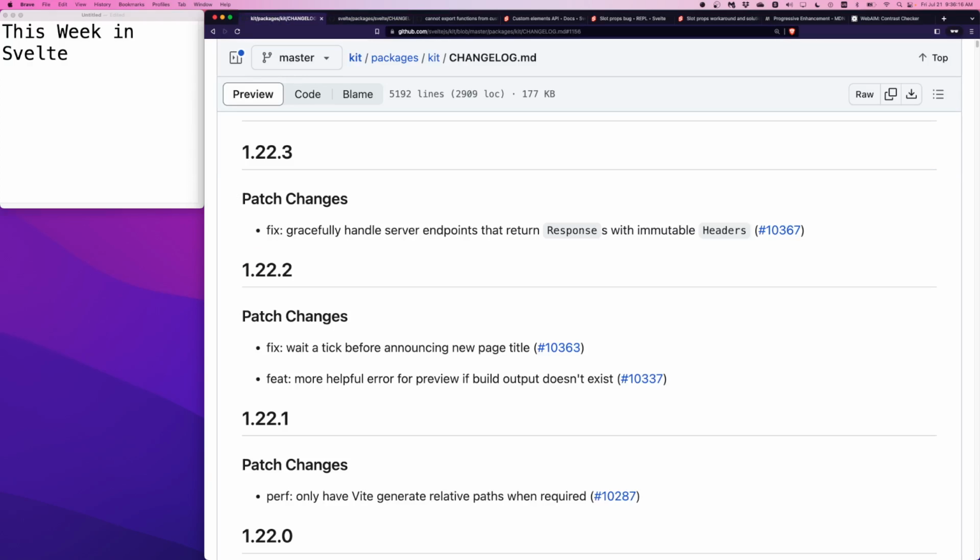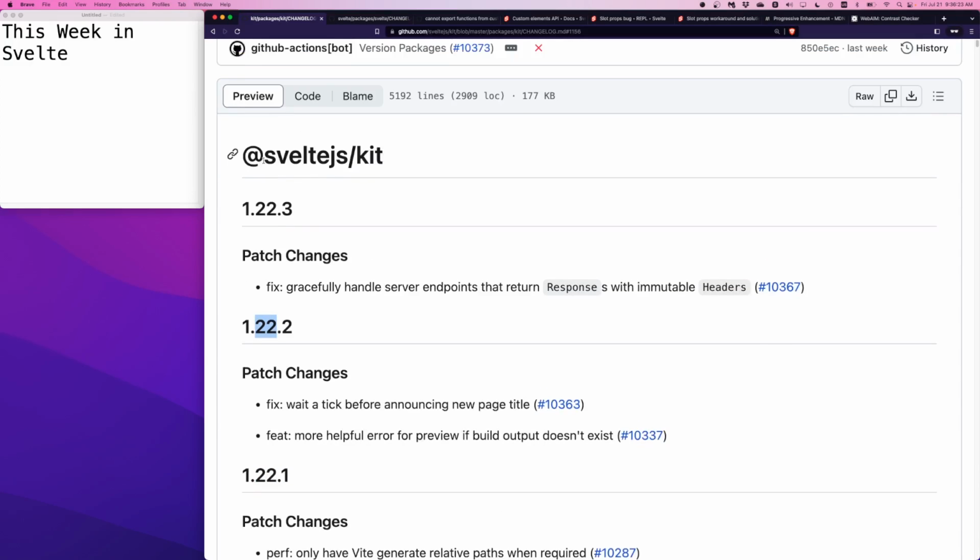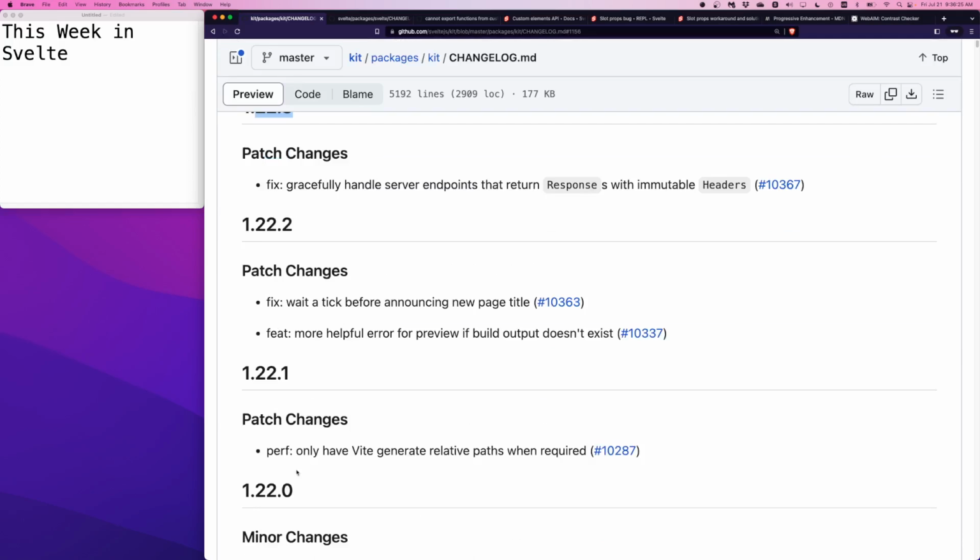Next is SvelteKit. 1.22.1 and 1.22.2, and I think within the last 12 hours this came out, so let's go over them. So in 1.22.1, Vite generating relative paths is now quicker. 1.22.2, wait a tick before announcing new page title.